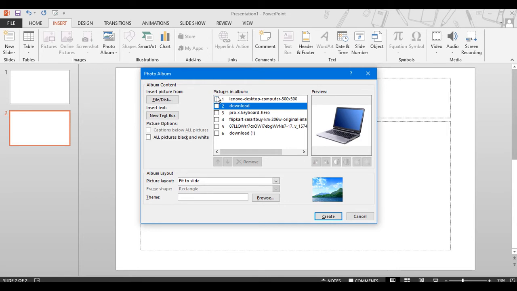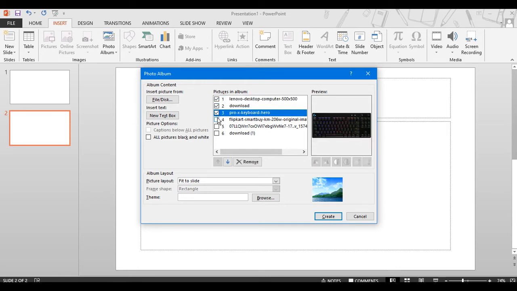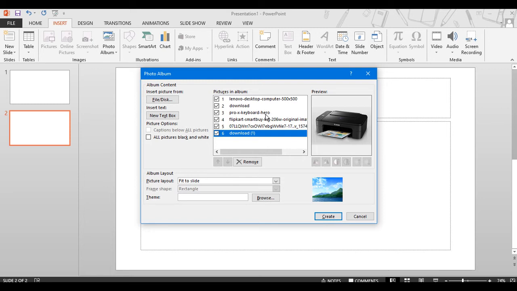So after setting all the pictures, you have to select the pictures which you want to display in your photo album. Arrange the pictures by using these two buttons, and if you want to remove any picture, then you can select that picture and click on remove. Then fit to scale, to fit the picture according to your slide size. Then click on the create button to insert all these pictures in the photo album.